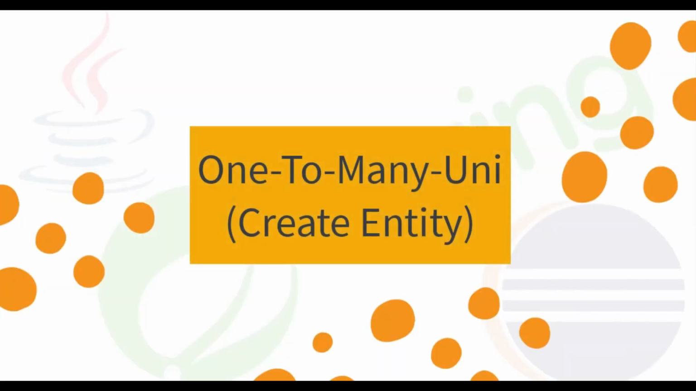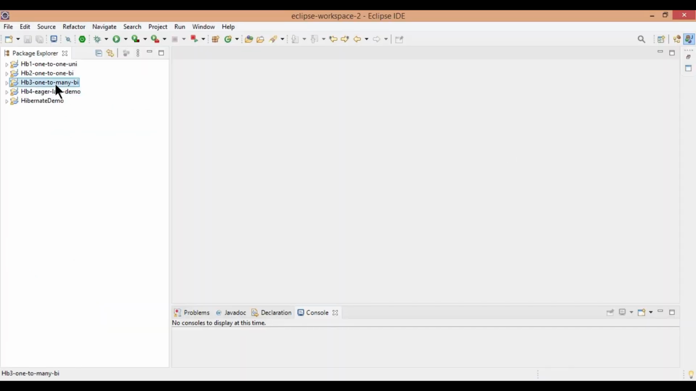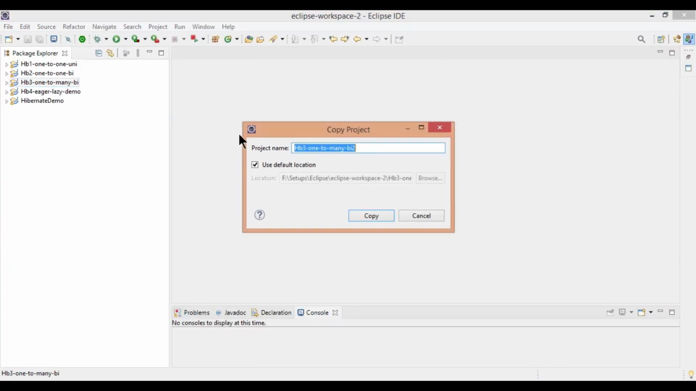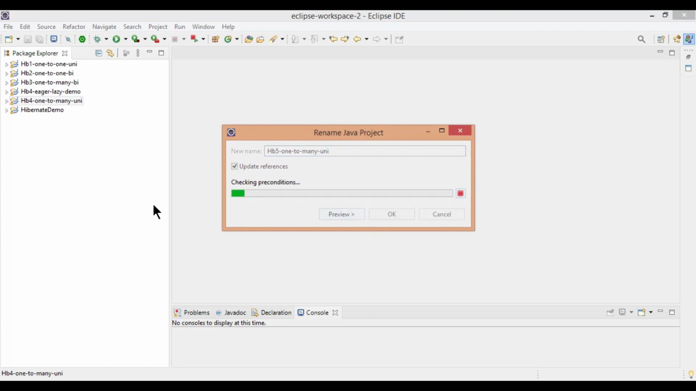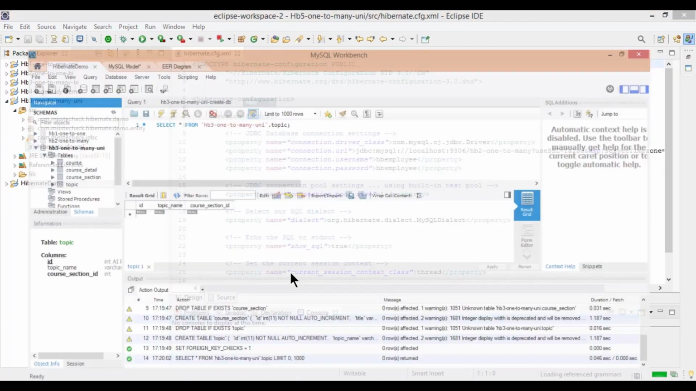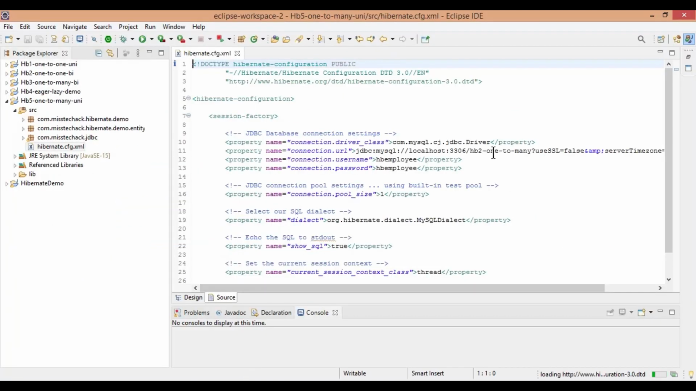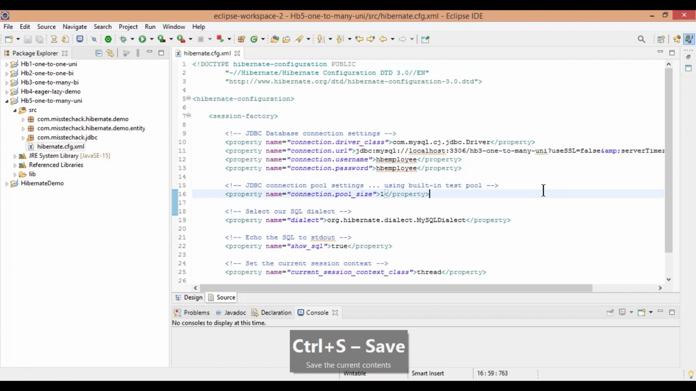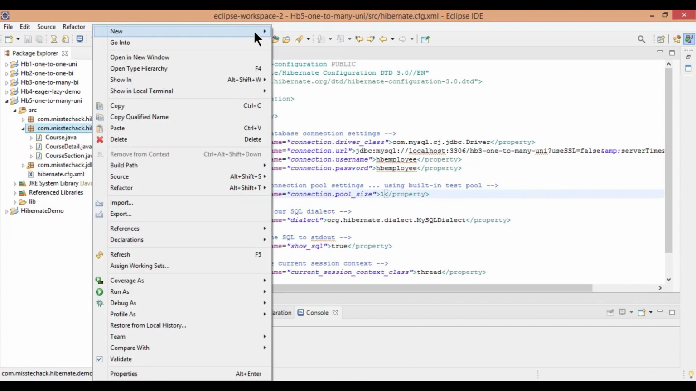Step 2: Create entity. Copy the one-to-many package and create a new package, one-to-many-uni. Copy and update the schema name in the Hibernate configuration file and JDBC connection file. Create a new file Topic in the entity folder.